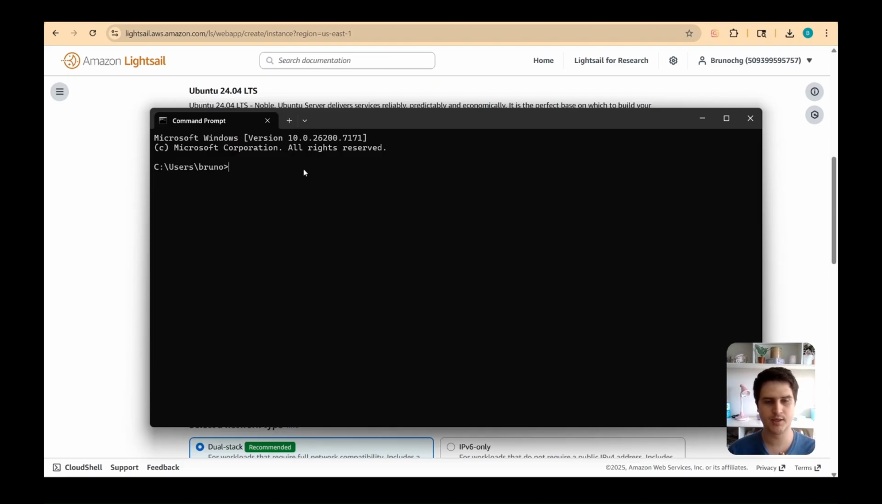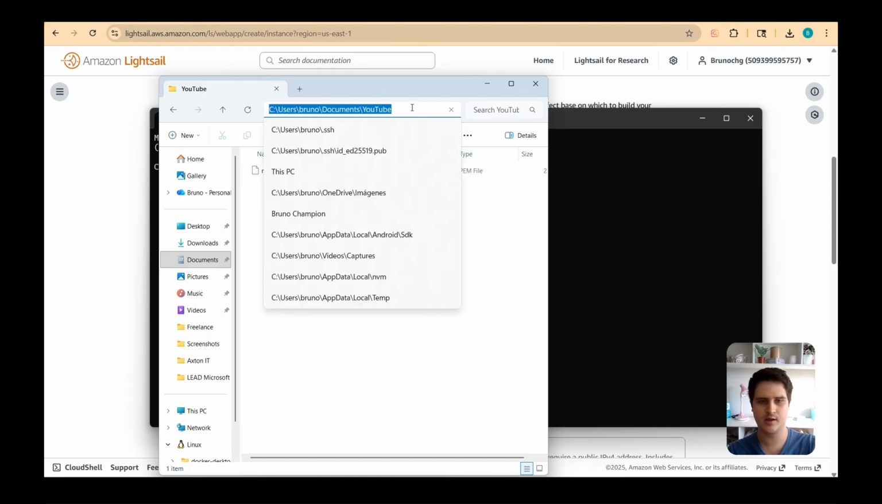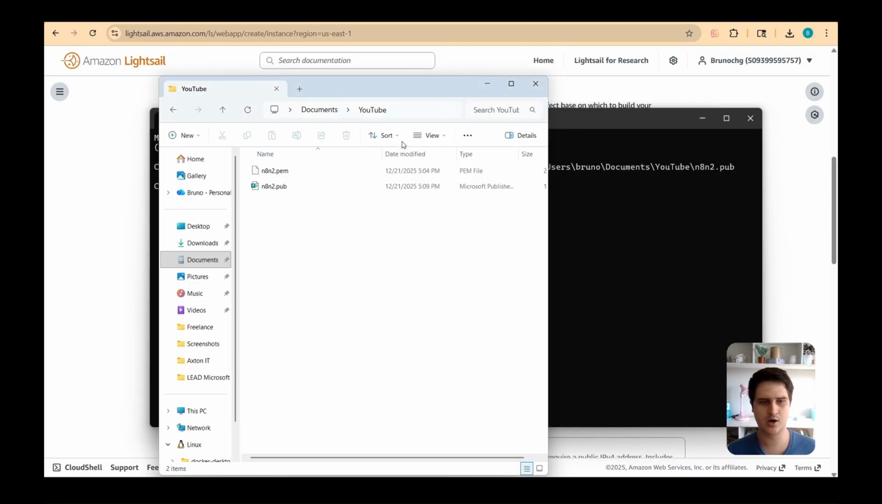Okay, now that we have opened our terminal, paste this command over here or type it. And what we'll do is go to the location in which your PEM file is, copy the path, and go to this section over here, paste the path, backslash, and the name of the PEM file, and same with this, backslash, and we'll call it the same. And it should create our public key.